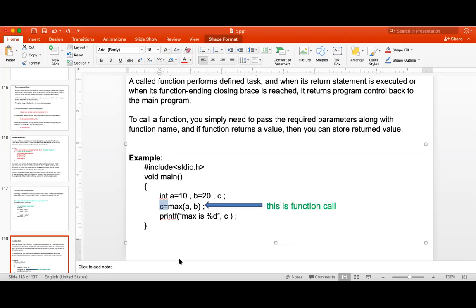Is it compulsory to do this? If I'm not doing this, is there any error in the function call? There is no error. It will not give an error, but you will not collect the value.